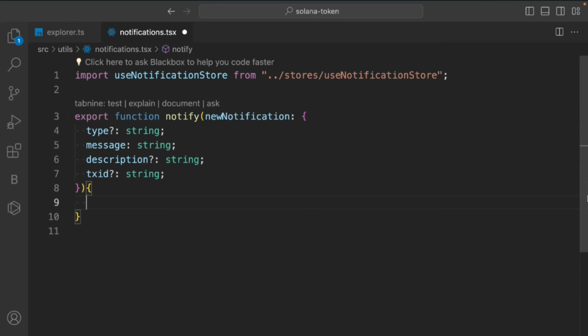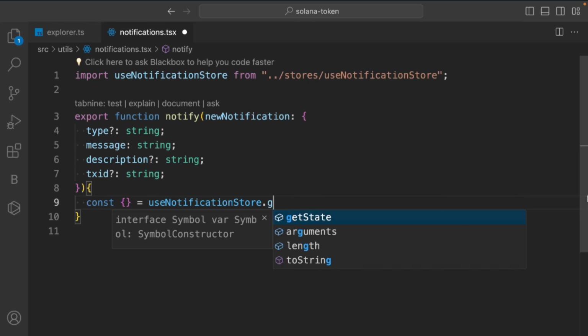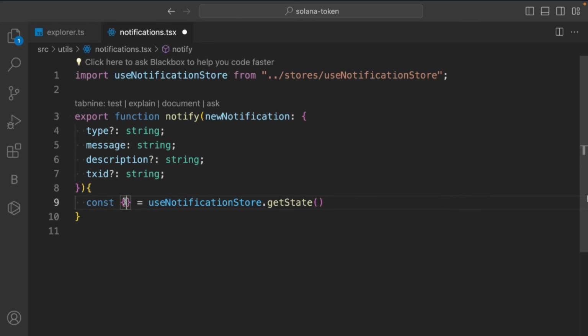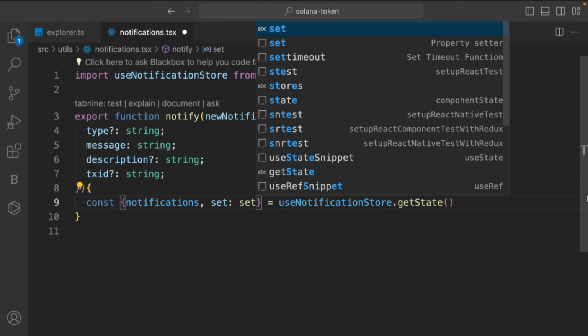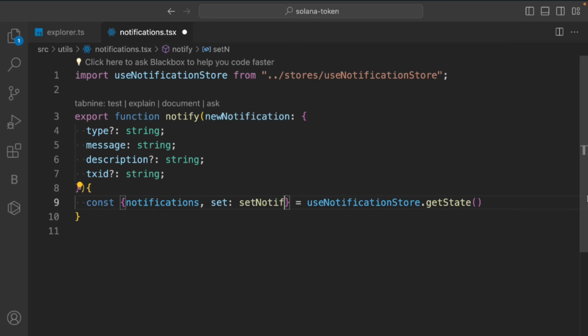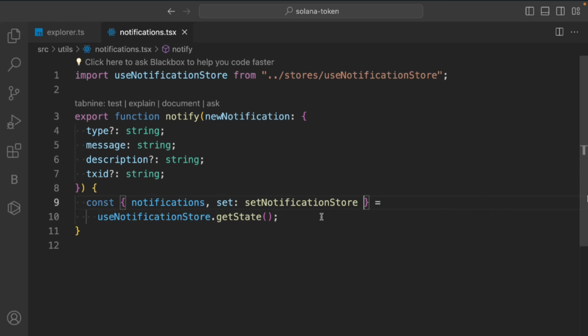Now we can come back here. We'll take a variable call, and this is coming from the use notification store. We'll call this get state, and we'll get this notification, and we'll say set notification store. Simply we are getting the use notification store. From there we are getting this get state, and these are the two things we are getting. Now we can utilize this to simply set the data in our state.